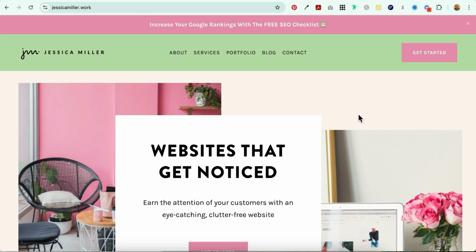I can't take credit for this helpful little code snippet. I have to give credit to my dear friend Jessica Miller, who is also a Squarespace web designer. And a darn good one, too.